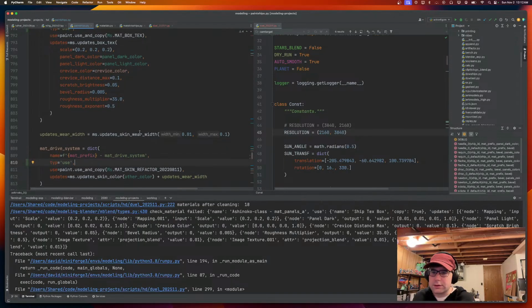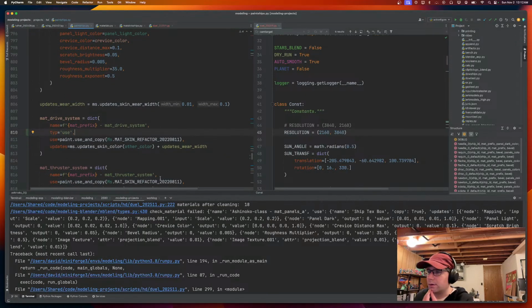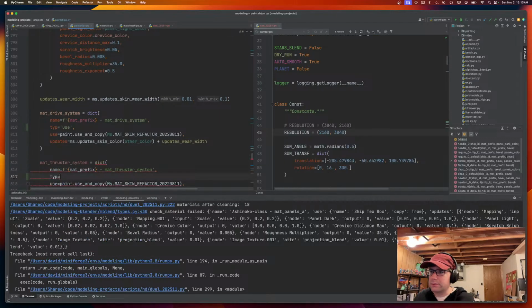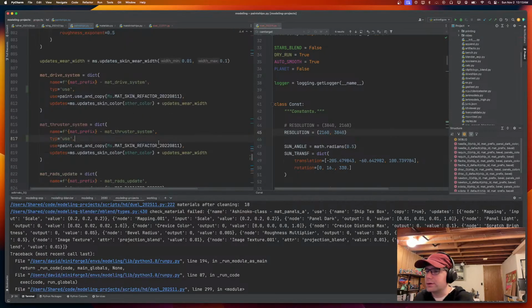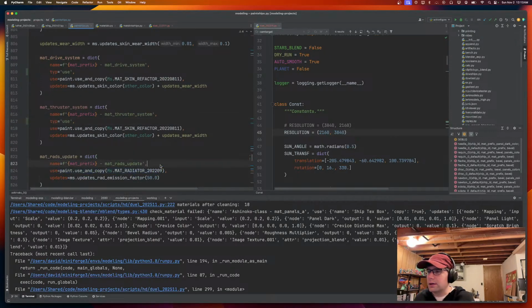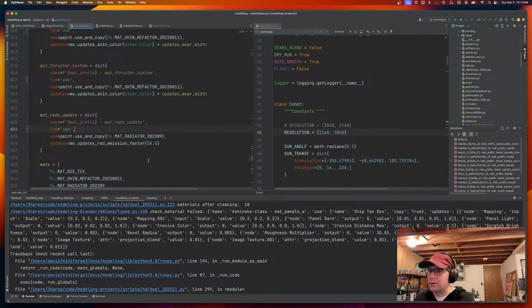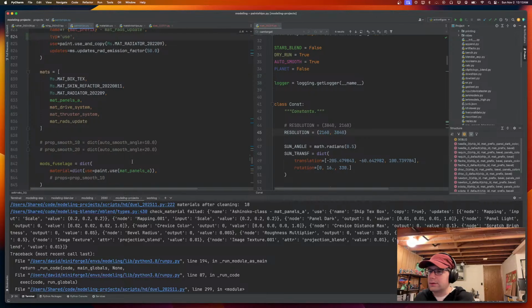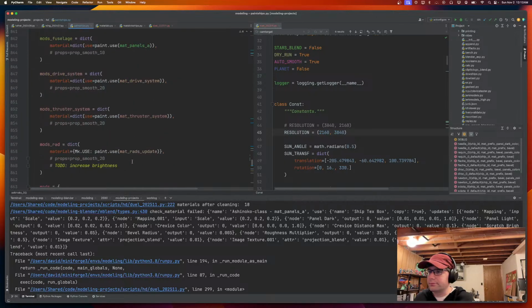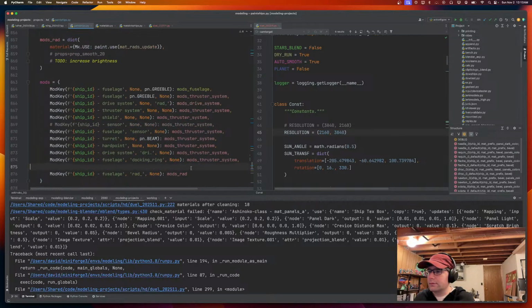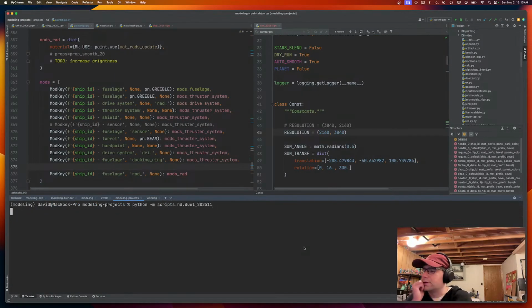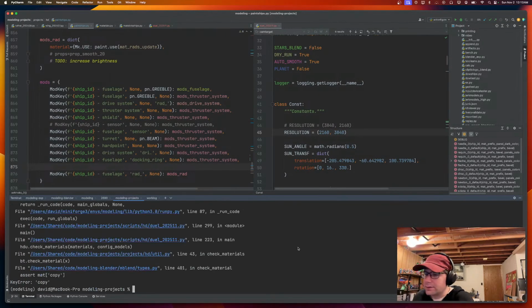So these dictionaries are basically just descriptions of instancing and updating, or copying and updating, of materials that happens when the Blender scene is constructed. And I recently refactored a bunch of this stuff to have a little bit more consistent format.